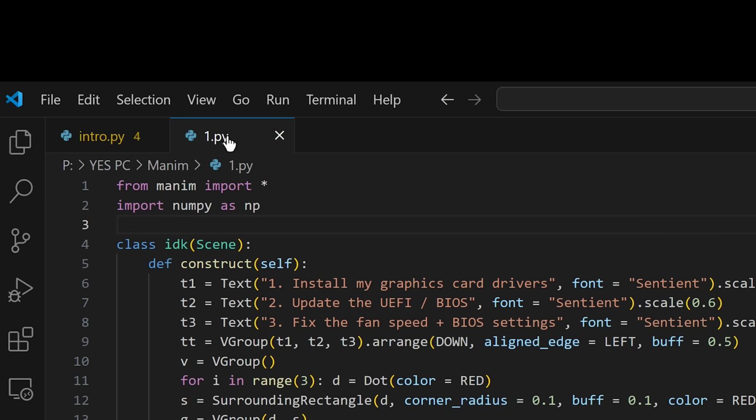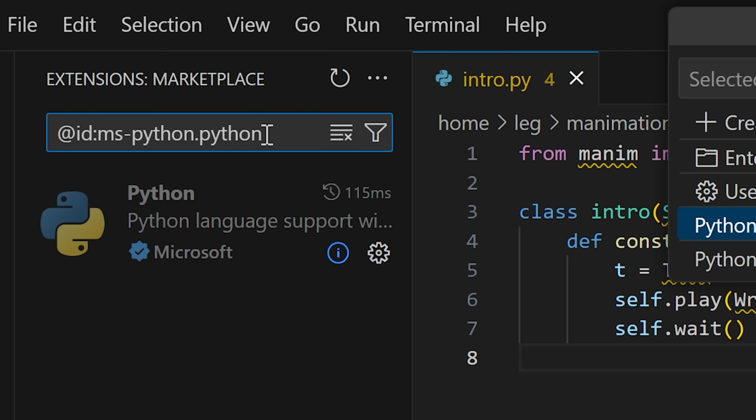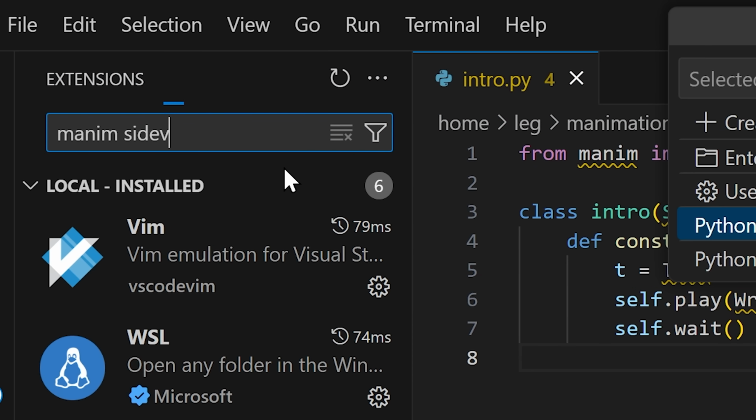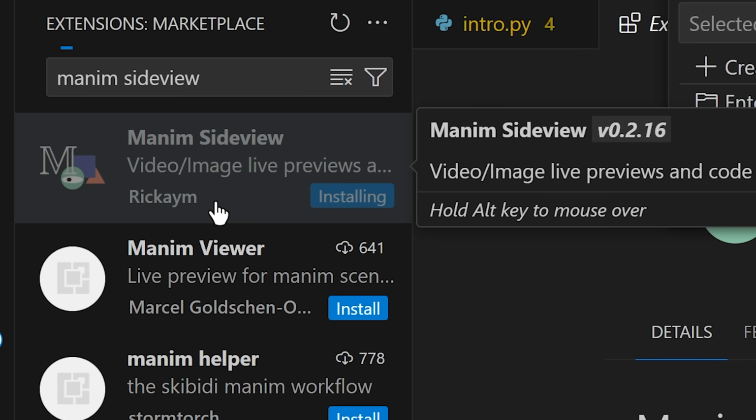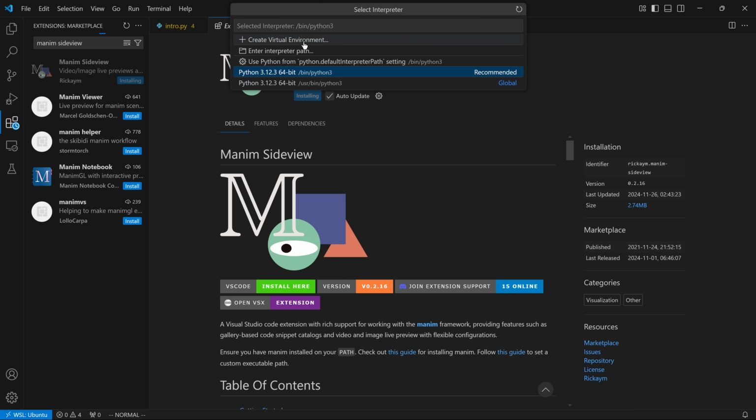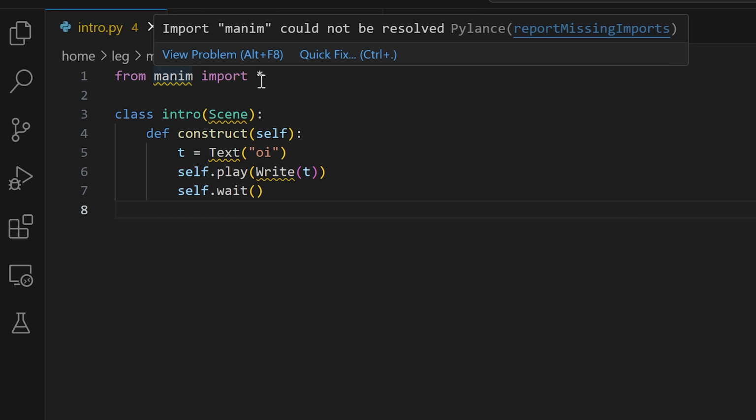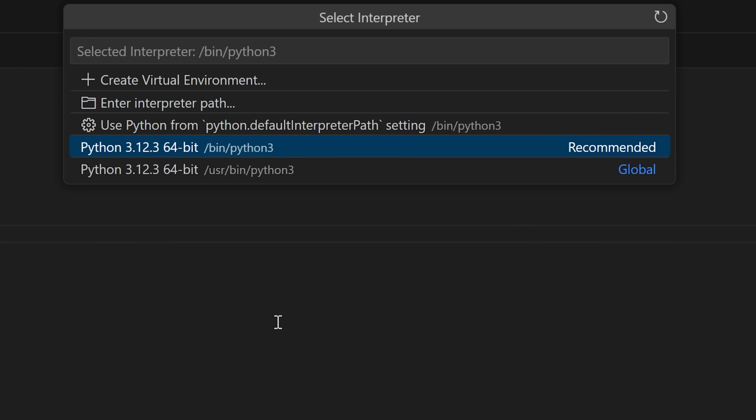Can I move this tab here? Oh, that's crazy. What if I install another extension, Manim Sideview? This one lets me preview animations inside of VS Code without having to open VLC or any other media player. How is this inside of the same app? Now I just need to figure out why it's underlining my code. It's probably not using the correct Python.